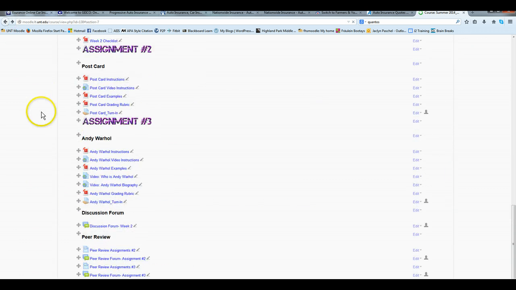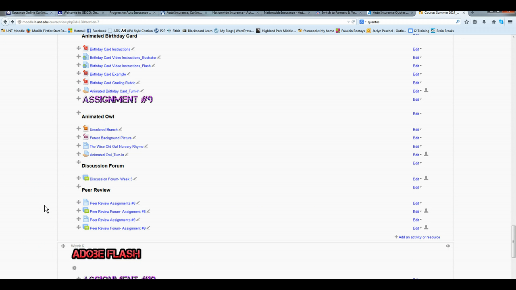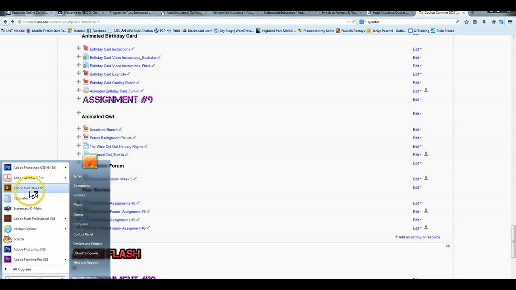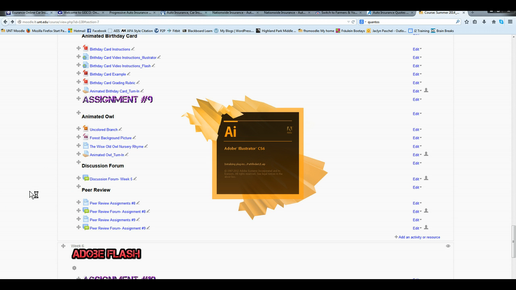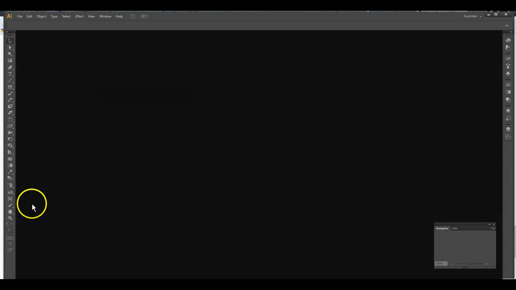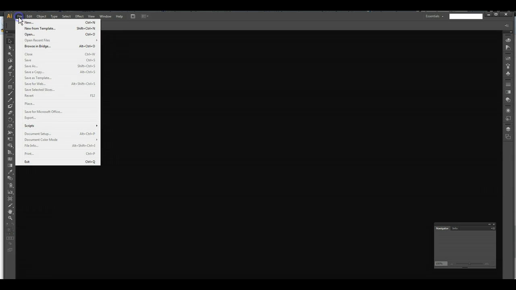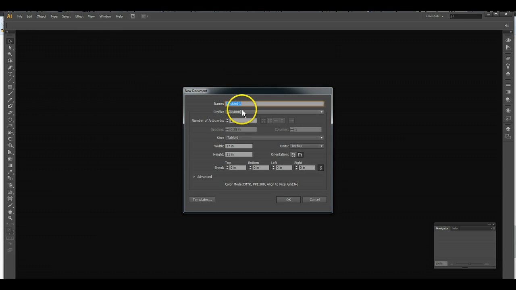So the first thing we need to do is create a bird. So we're going to go to Illustrator. Go ahead and open up your Illustrator. And go File, New. This time we're going to be naming it Owl. And we're going to make the width 11 and the height 8.5. Everything else can stay the same.